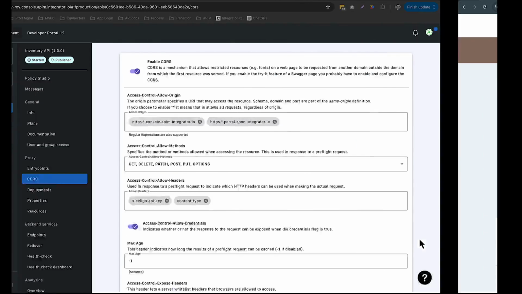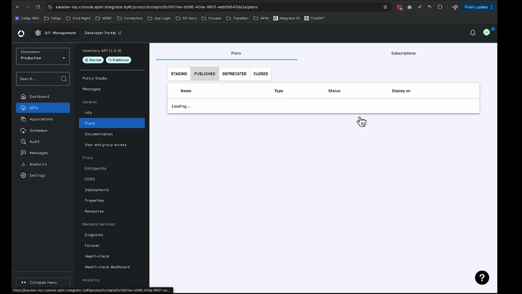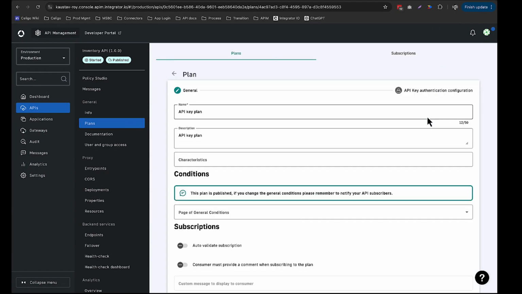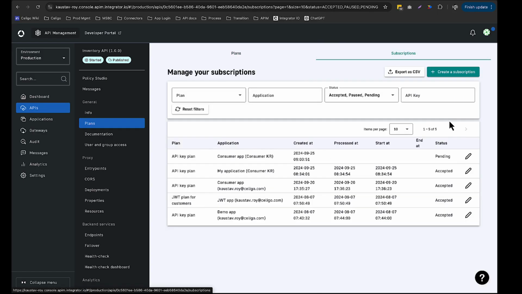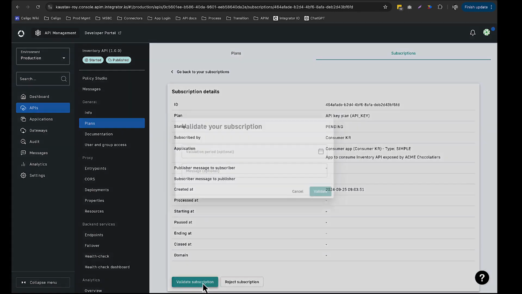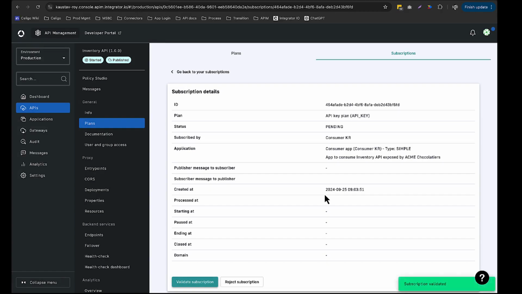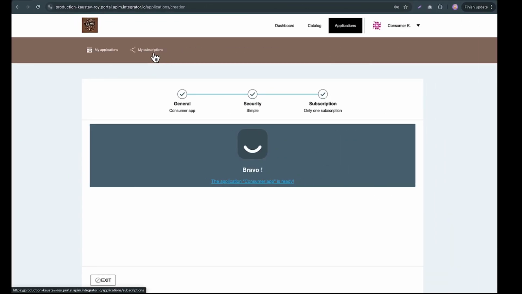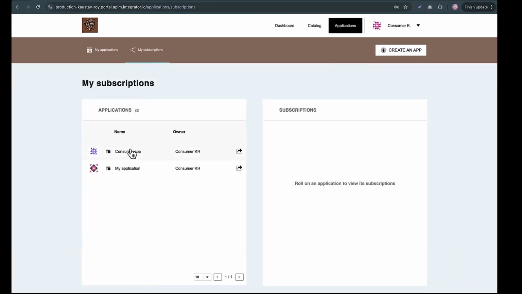For that particular plan, if you have the auto-validate subscription disabled, you will need to go to subscriptions and validate the subscription. Once validated, the API key can be seen by the consumer in the My Subscriptions tab.